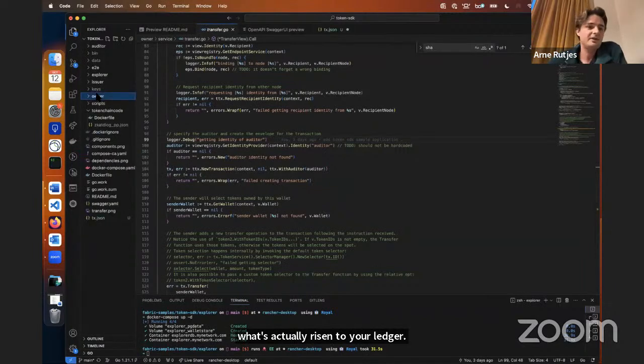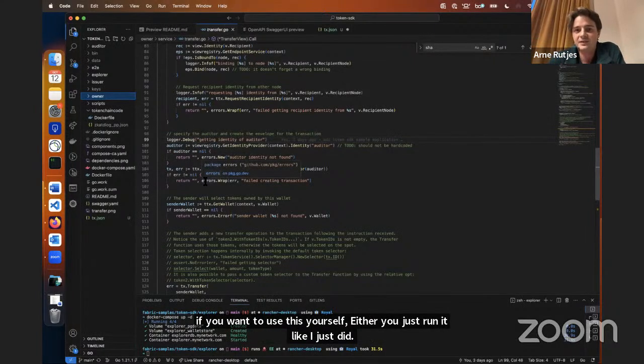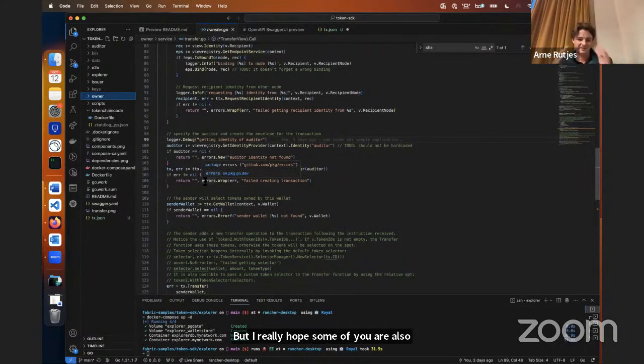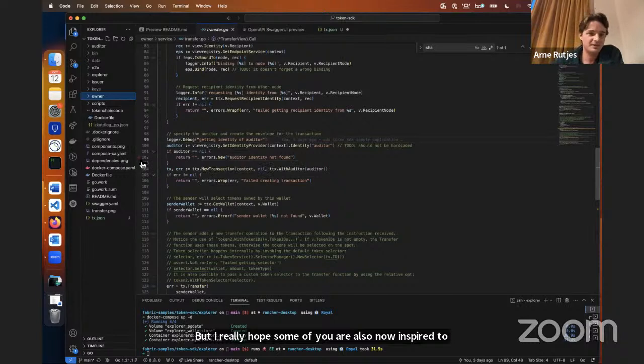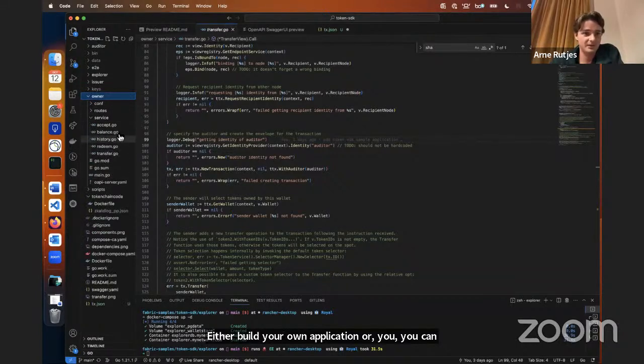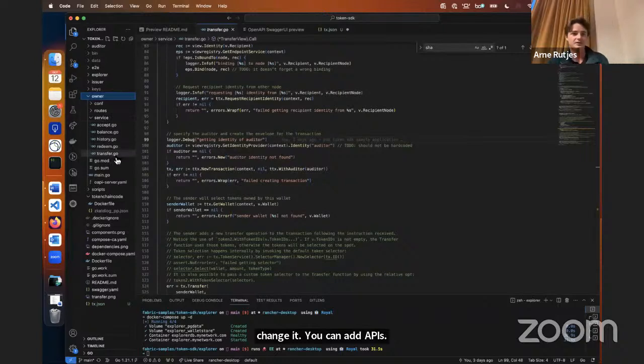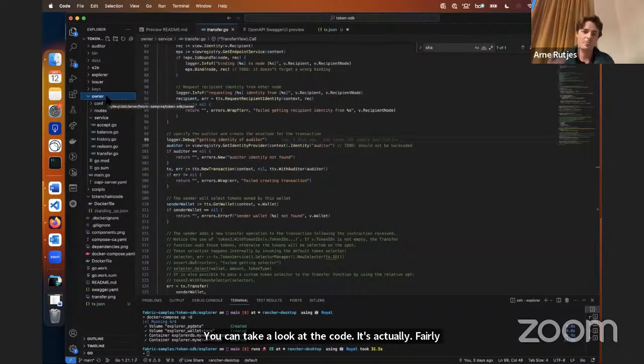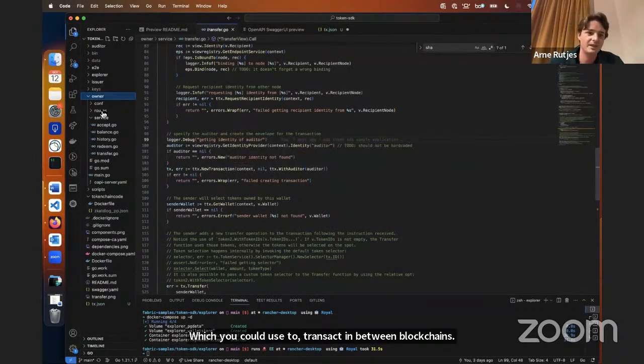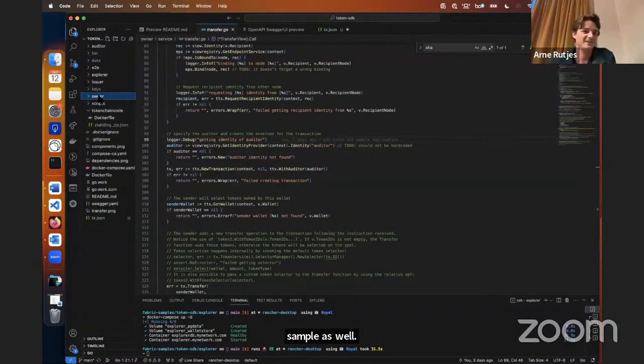Now, if you want to use this yourself, either you just run it like I just did, but I really hope some of you are also now inspired to actually build something on top of this. Either build your own application, or you can change it. You can add APIs. You can take a look at the code. It's actually fairly simply structured. So you can also add your own features. For instance, the Token-SDK repo has an example for HTLC, hash time lock contracts, which you could use to transact in between blockchains. So it could be a nice project to add that to this sample as well. And of course, we also welcome pull requests if you decide to do something like that.